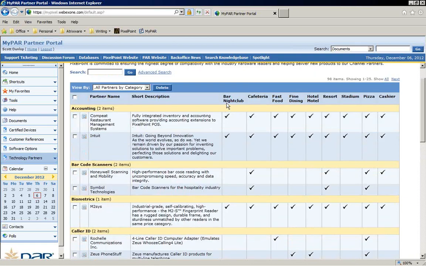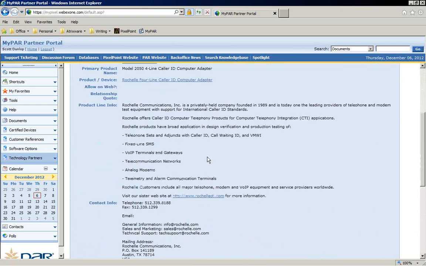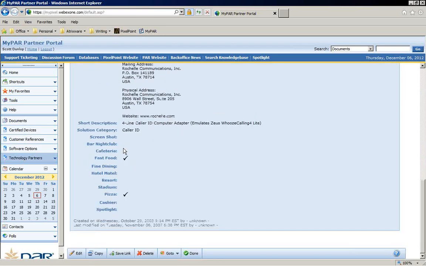So what we do here, for example, for bar, nightclub, cafeteria, fast food, fine dining, and so on, on any one of these, we have caller ID information, okay? So here's the Zeus phone stuff. We select on that, and this gives you an idea of where this applies. Then you can take a look within our certified device list and see if we've got anything under caller ID for Zeus, which we probably will, or maybe even with Rochelle. And within any one of these, here's contact information for the given company if you wish to order any of that, and also check our certified device list for anything pertaining to interfacing with this particular system through PixelPoint.